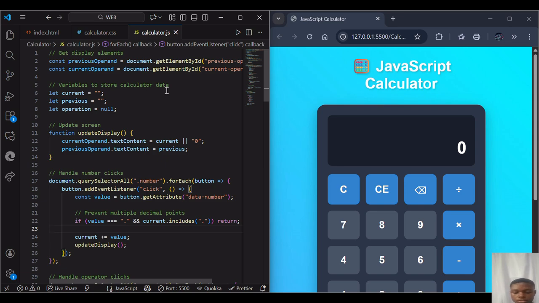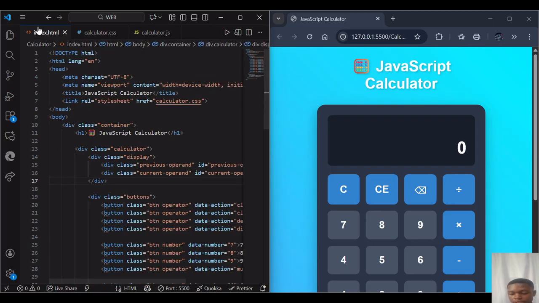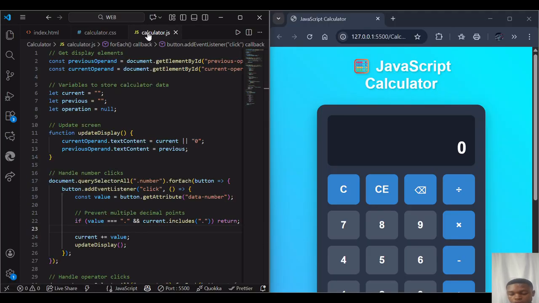My name is Prince Adams, a student of Ghana Communications Technology University, and today I created a JavaScript calculator web app, and I want to walk you through the JavaScript codes. So here are my HTML codes, my CSS codes, and finally the main topic of the day, the JavaScript codes.